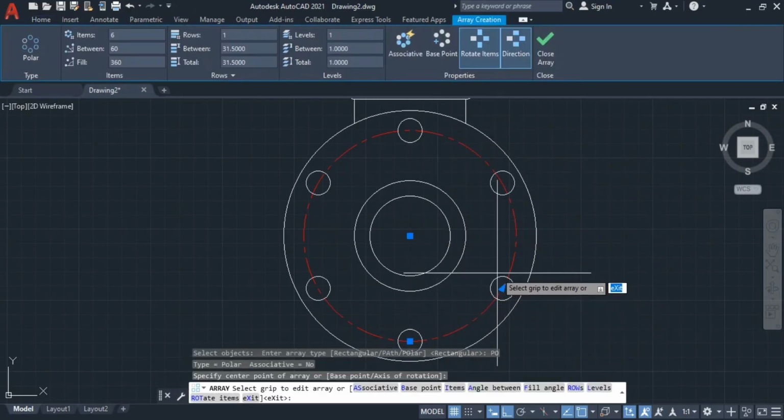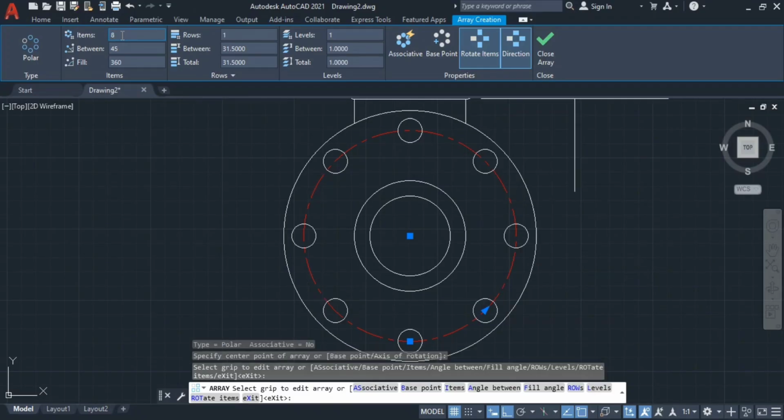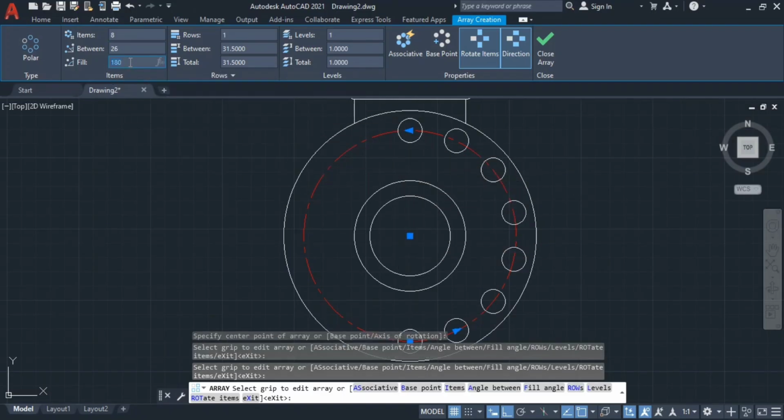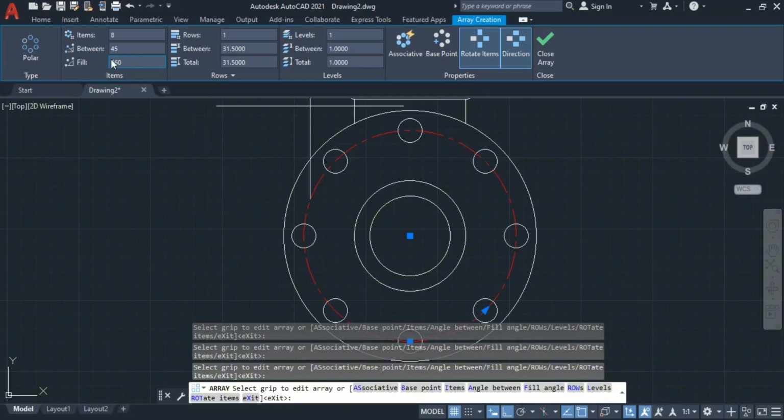See, now a pattern ribbon is activated, right? From here you can change. I want 8 instances. You don't need to calculate the angle between them, but if you want it to be 180 degrees only, you can specify that. But we don't want that. We want the complete circle, right? So after that, you can close this array.